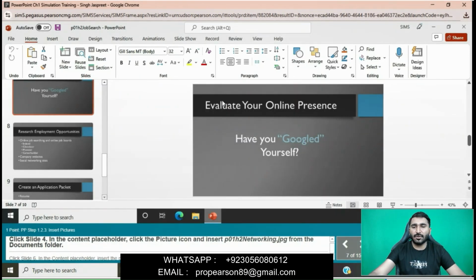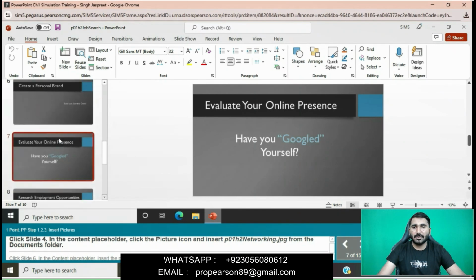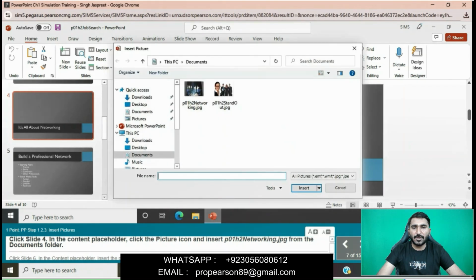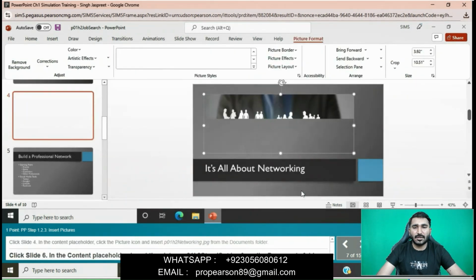Click slide 4, in the content placeholder. Click the picture icon and insert P01 Act 2 networking JPG from the document folder. Okay, we will click on picture and then insert this picture, P01 networking JPG.